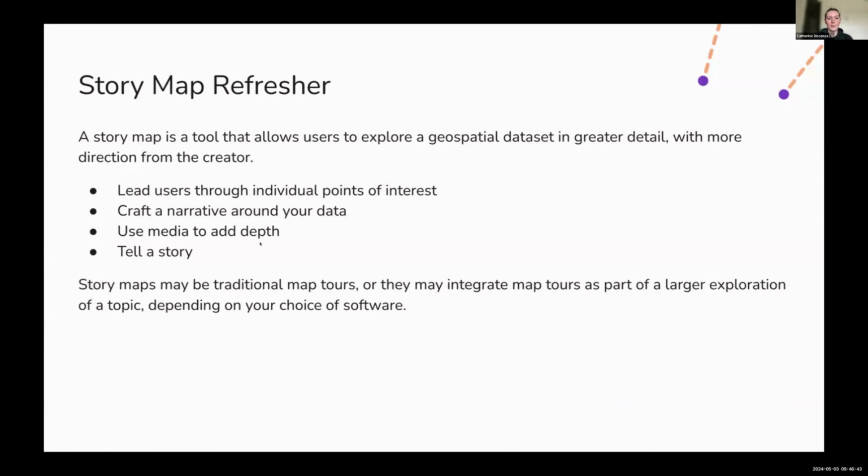So StoryMap is a tool that allows users to explore geospatial data in greater detail and with more direction from the creator. So you'll be able to lead users through specific points of interest. You can craft a narrative around your data, incorporate media to add depth in a way that you frequently can't do through other mapping types. And ultimately, it's a story map. You're telling a story through your data.